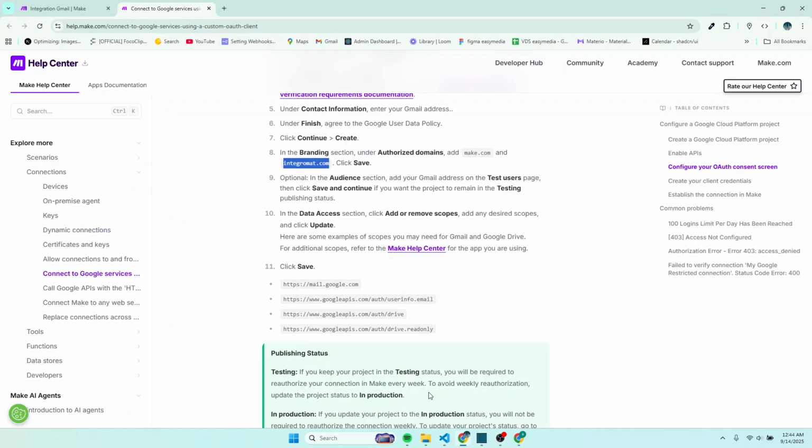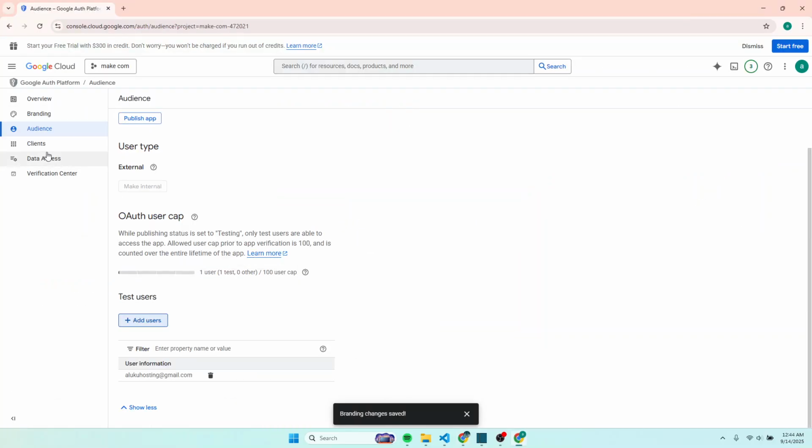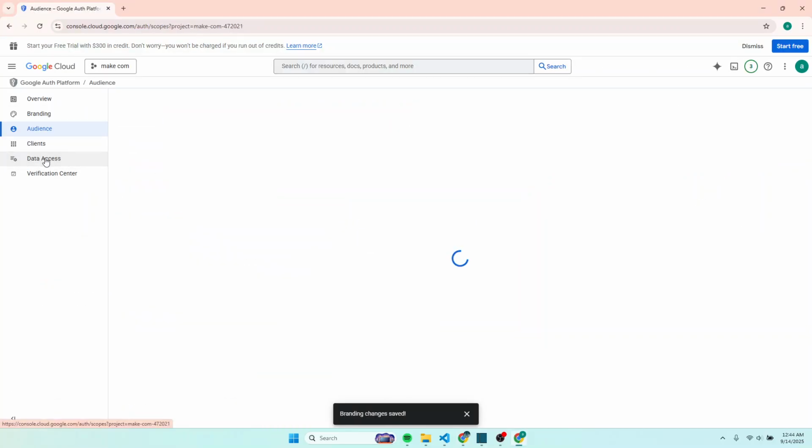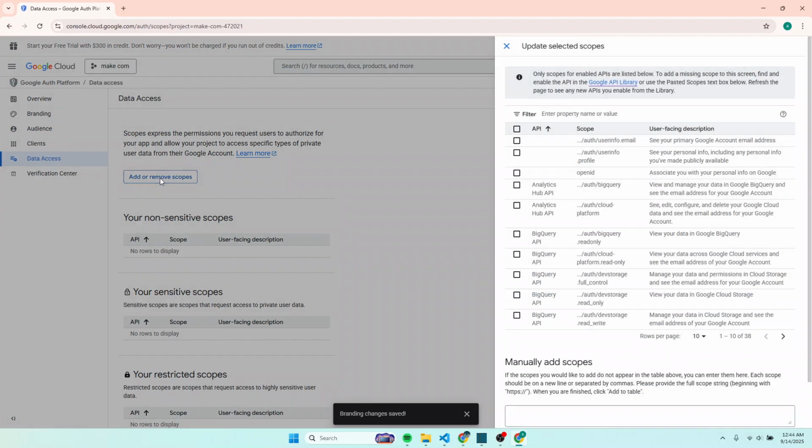Then we go back to the docs. So we have added the audience. Then in the data access section, click add or remove scopes. Add any desired scopes and click update. So in that case, we are going to add the Gmail scopes. So go to the data access, which is this section. And then add or remove scopes.